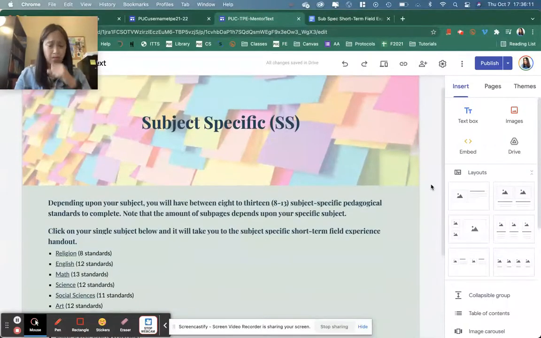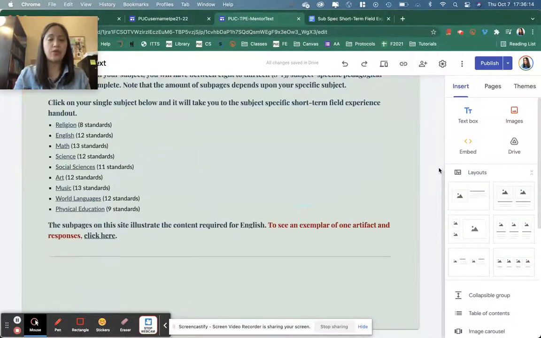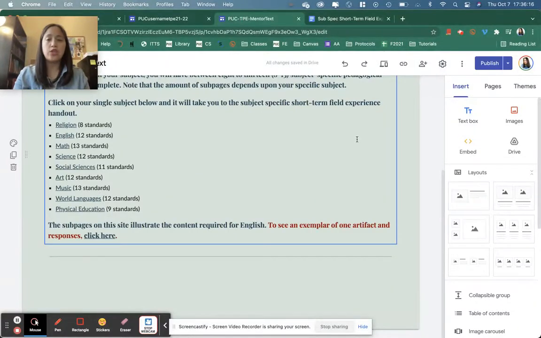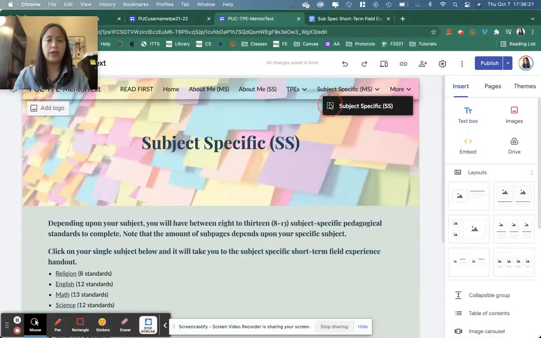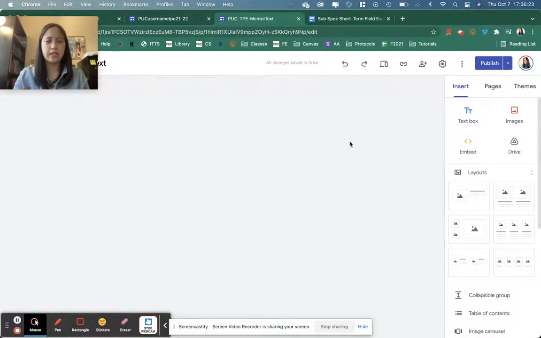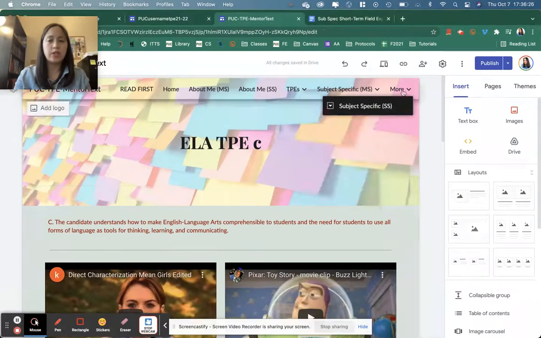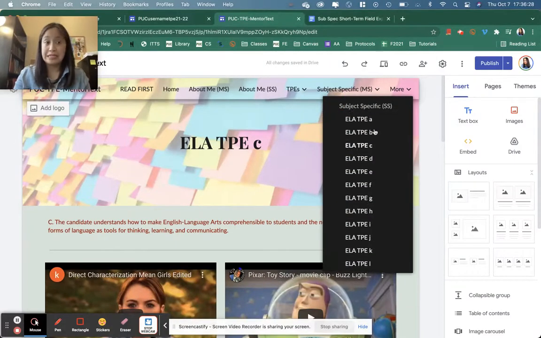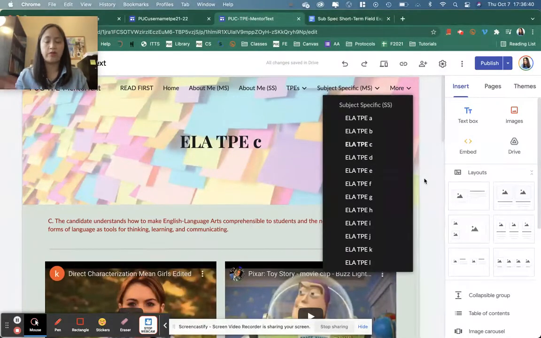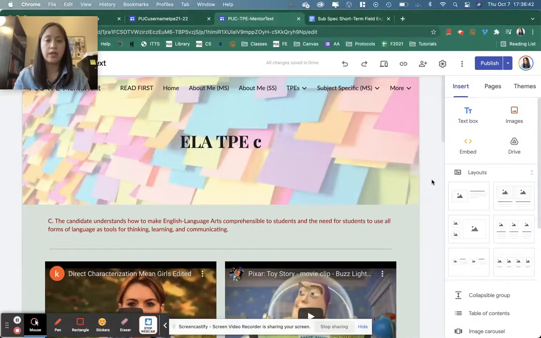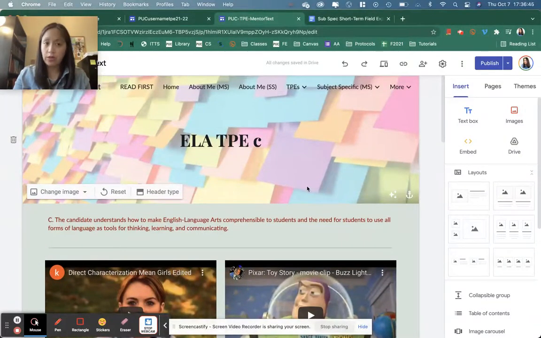My exemplar text, excuse me, is for English. So if you want to see an exemplar, you can click here, or you can go look under English, or I did TPE C. And so you notice I wanted to share this. So this is an example for English language arts. And so you will be titling your subpages, your subject, TPE, and then A, B, C, D, E, F, G, all the way to however many you have for your subject. So you'll see that this is an exemplar of what it could look like.